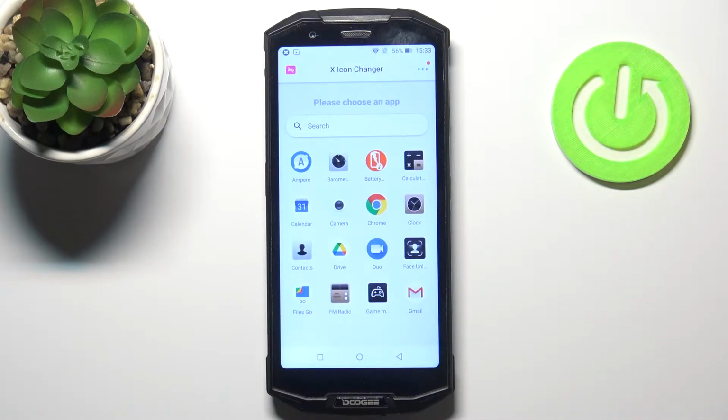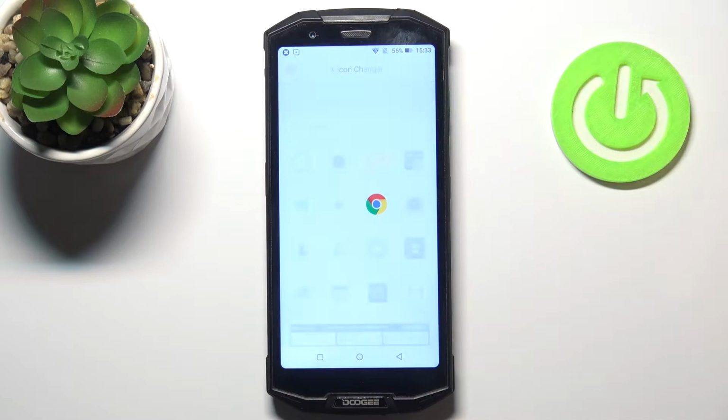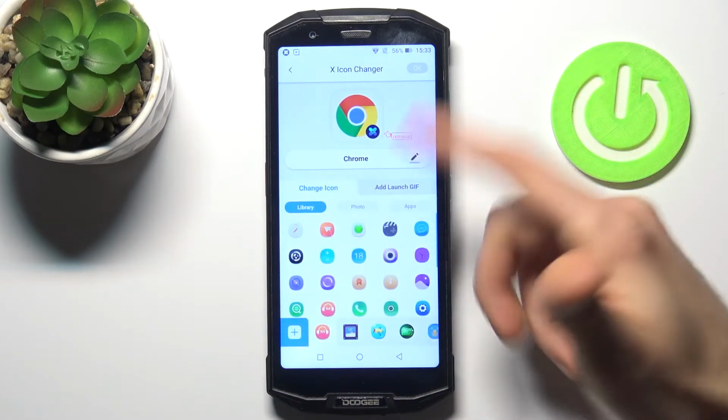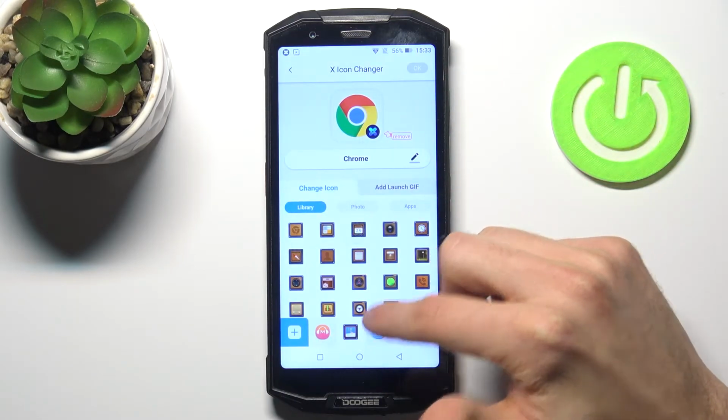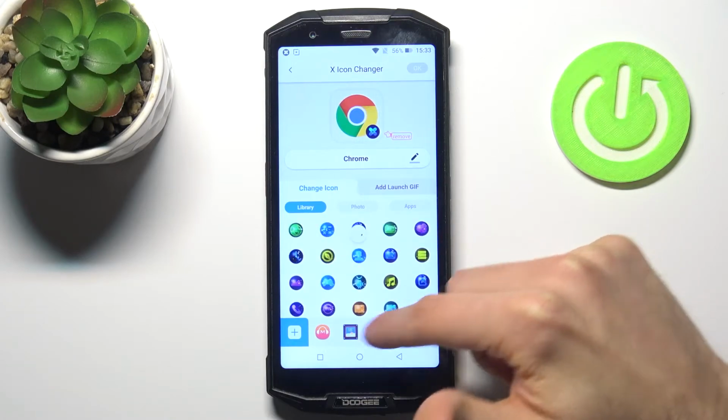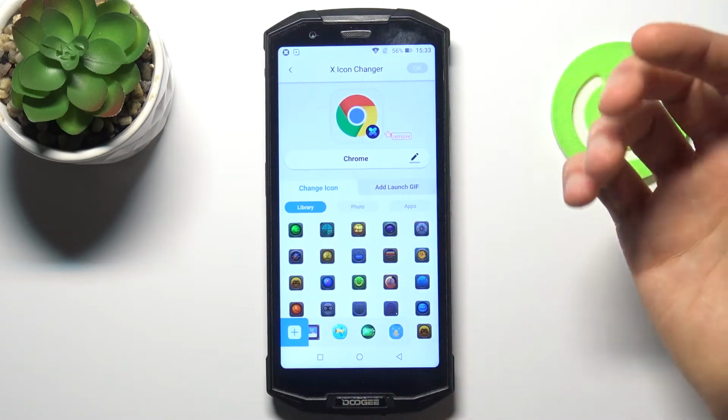Then you have to select an app to which you want to change your icon. For example, let's change icon for Chrome. And here you can select to which icon you want to change it. You have like different icons from different categories here, different styles.